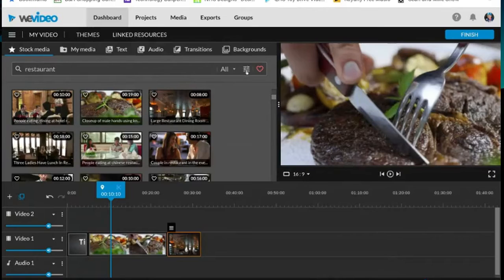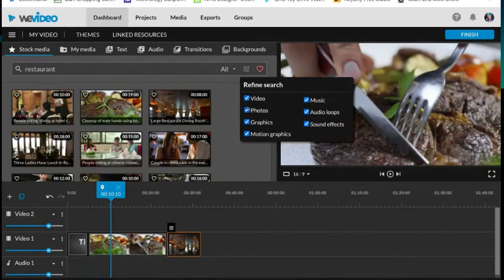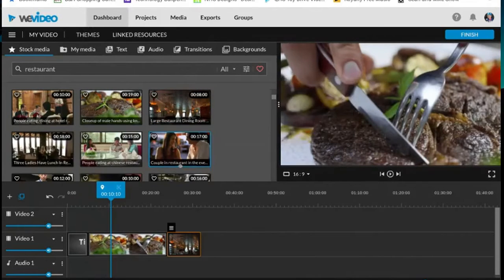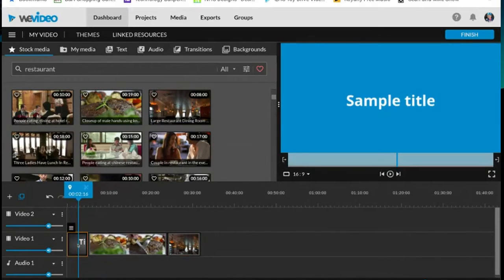So if I wanted to use this little filter icon right next to the search bar, refine search, I can select whether I want videos, photos, graphics, motion graphics, music, audio loops, or sound effects. So all that stuff you can search for. So that's really nice. I think that this title may have already been in here because I started using a theme, but just so you know, the title's right here.